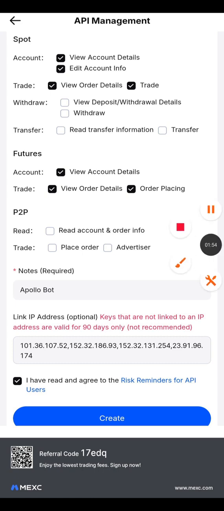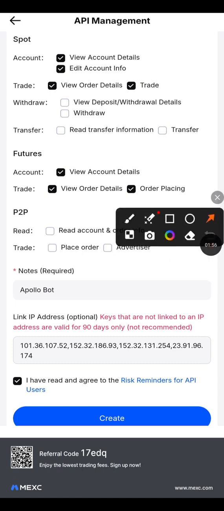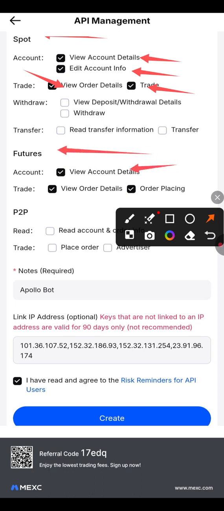So what you have to do here on spot, you tap here, here, here, and here. Please do not tap on withdraw. If you tap on withdraw, you will not be able to bind because the only thing our API does is to trade. So skip the withdraw. Here on futures, you select this, you tap here and here.